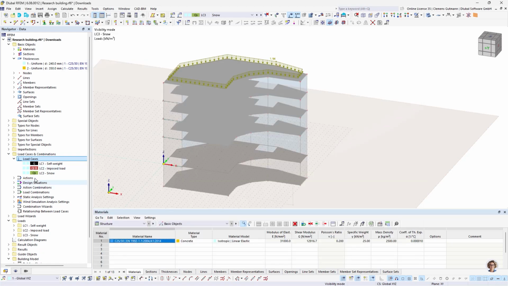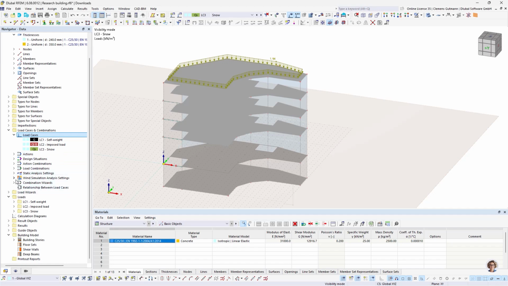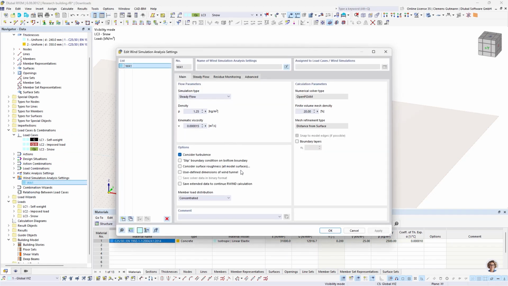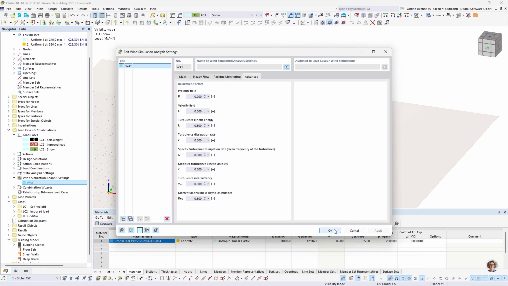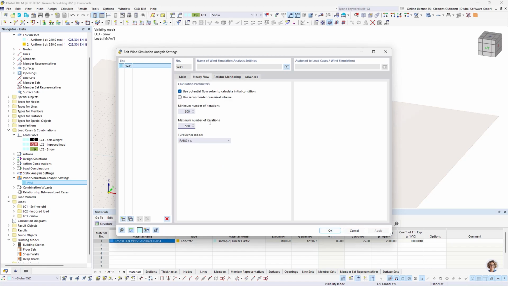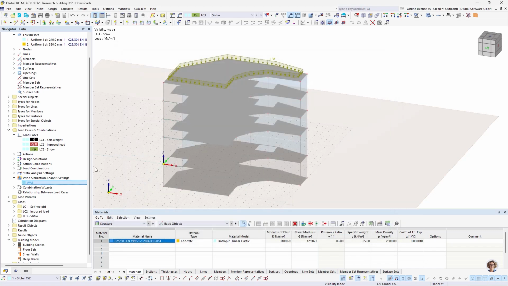Okay. Then I quickly want to check those settings. For now, they are fine. Almost, sorry. Okay.